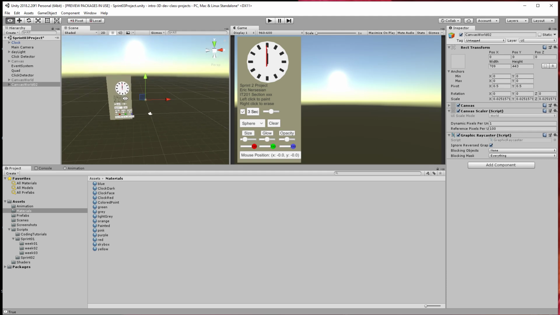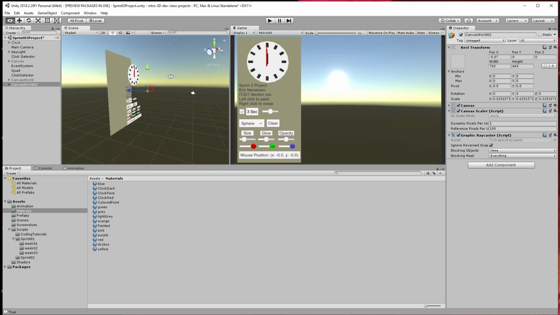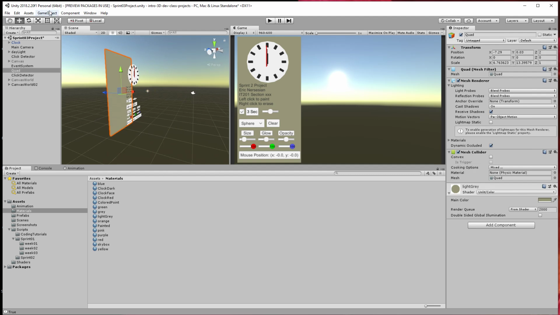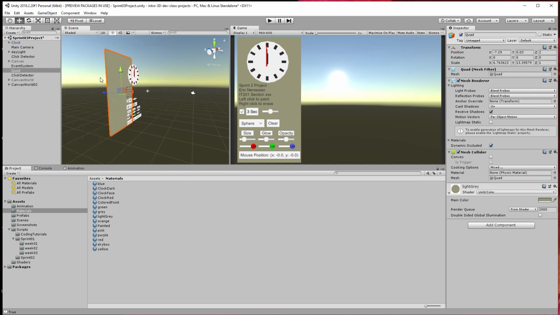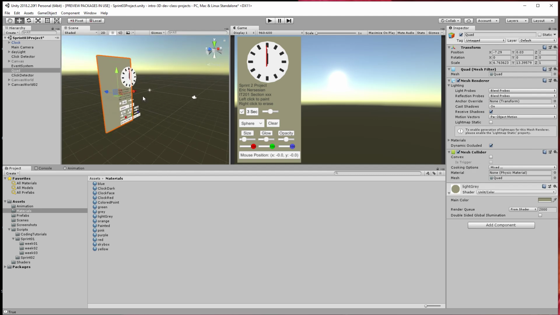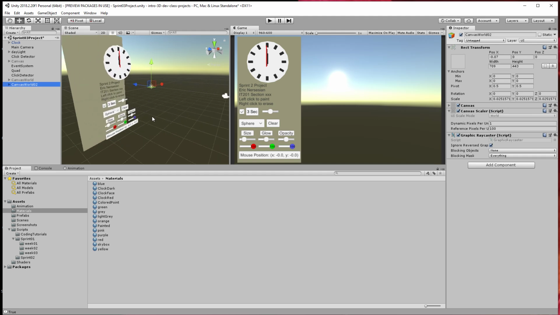So actually most of the work is pretty much done. I'll move it a little bit. I already created this background image and resized it. And since this background quad, again, that's GameObject, 3D Object, Quad if you need to create it from scratch, is already sitting in world space relative to the camera, and so is the clock. So luckily I had some other objects to orient the canvas around.